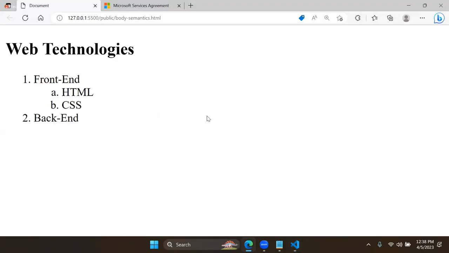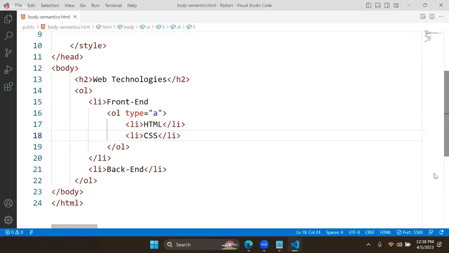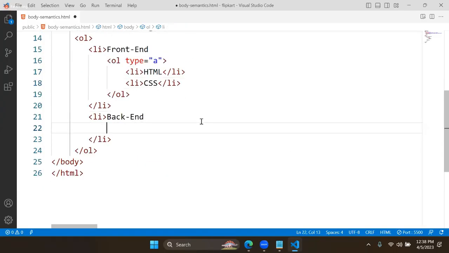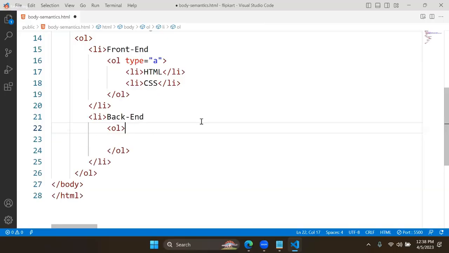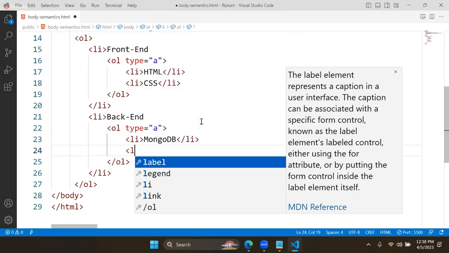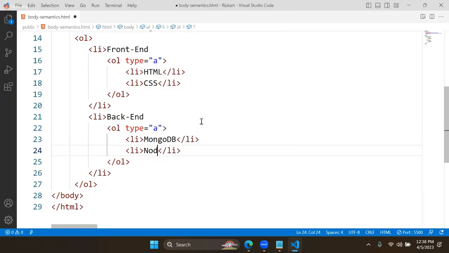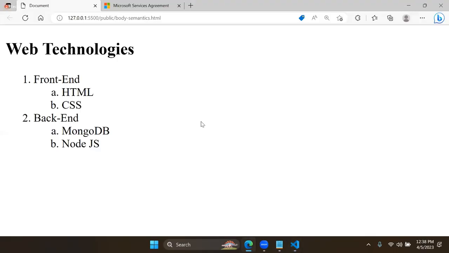There is a nested list. That means you have items one below another. Now, under HTML or under backend, that means inside this backend, we have an ordered list. So we define type as A, and this is list item, some MongoDB, and we have list item, some Node.js like this. You have the category.